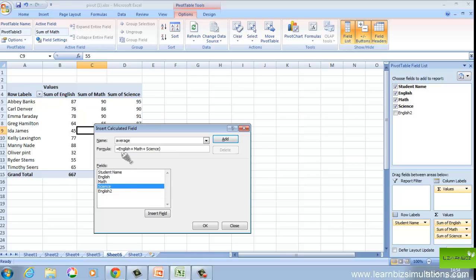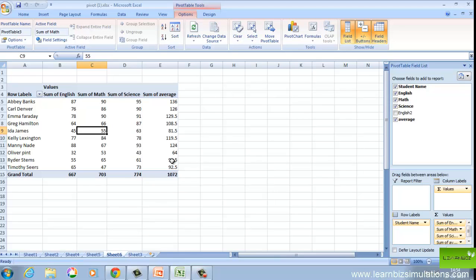Once you have typed the formula, you can click add, and you can see that it has appeared in the box, and then say OK. So now you can see the average column has appeared.